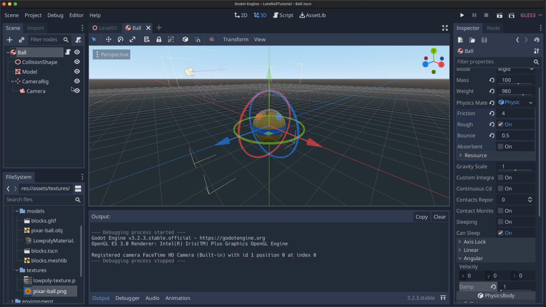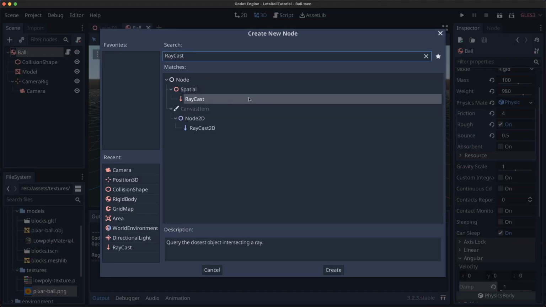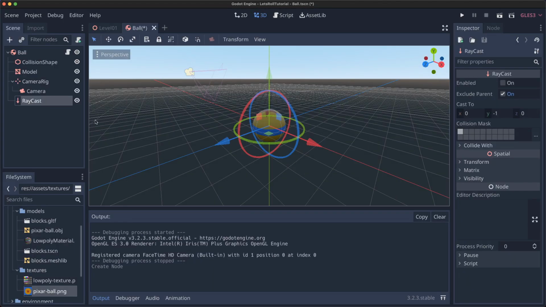Now let's add the jumping functionality. We only want our ball to be able to jump when it touches the floor. We don't want the player to be able to jump when the ball is in the air. To find out whether the ball is touching the floor, we will use a raycast node. Add a raycast node. Name it floor check.